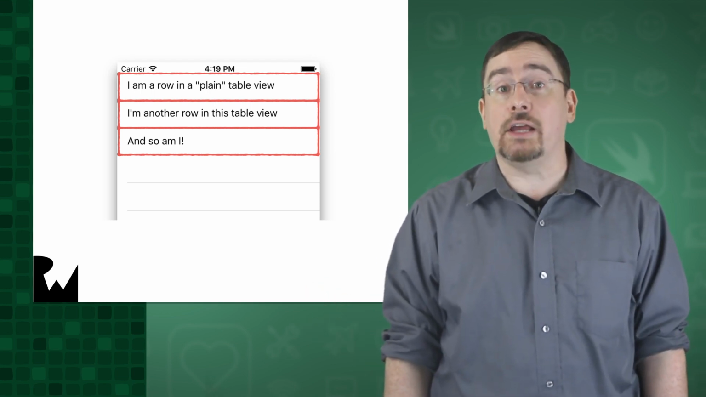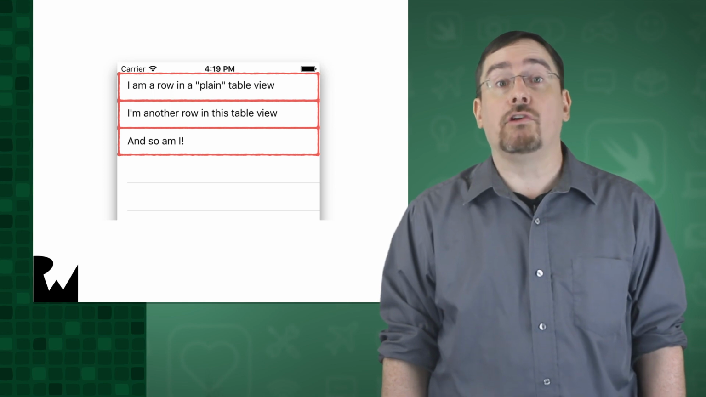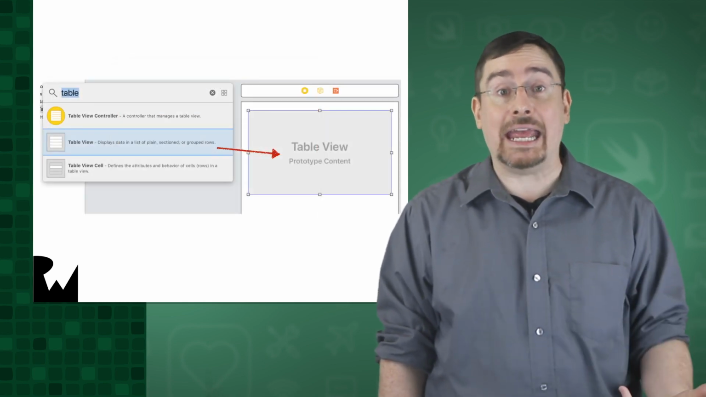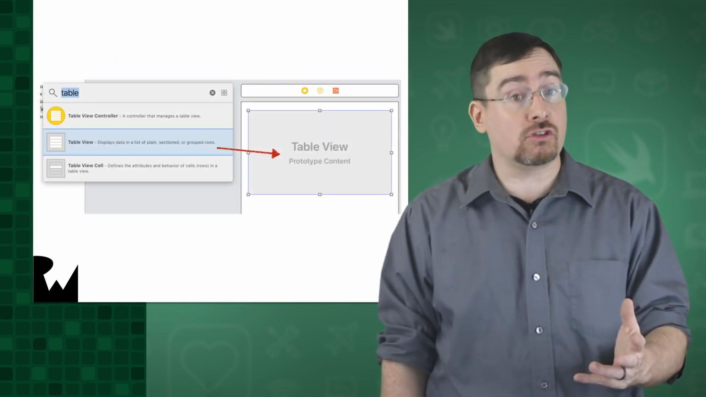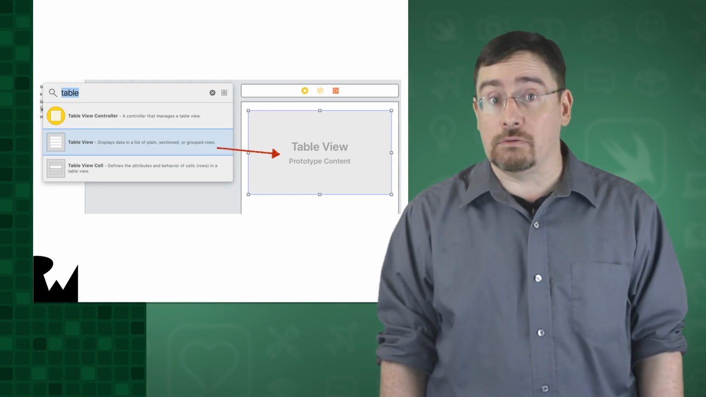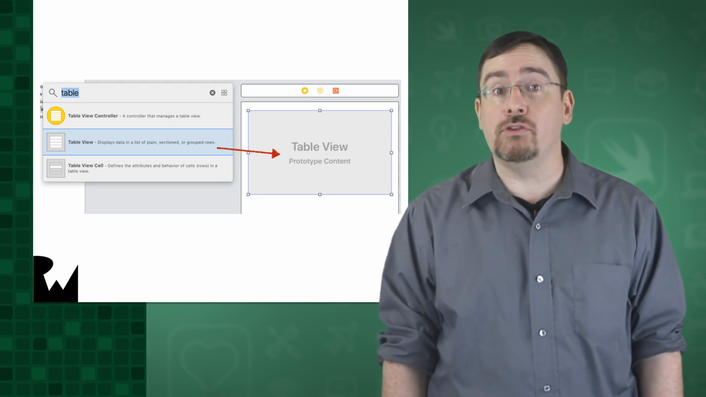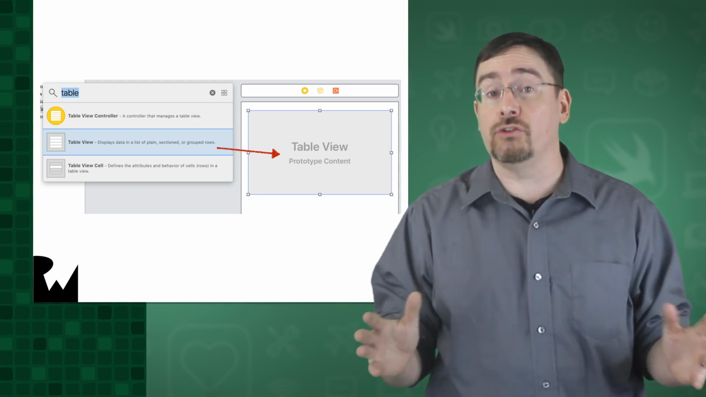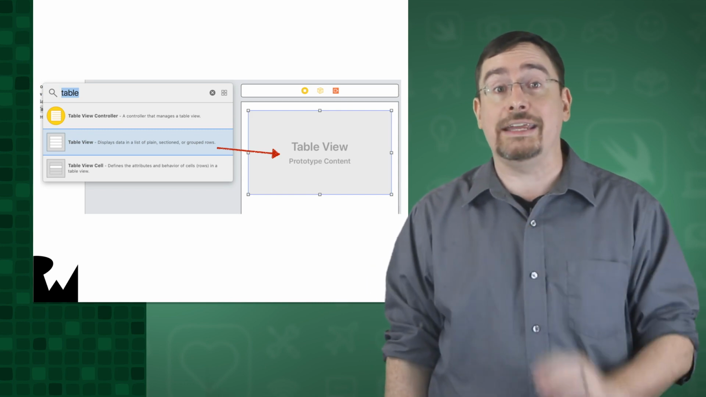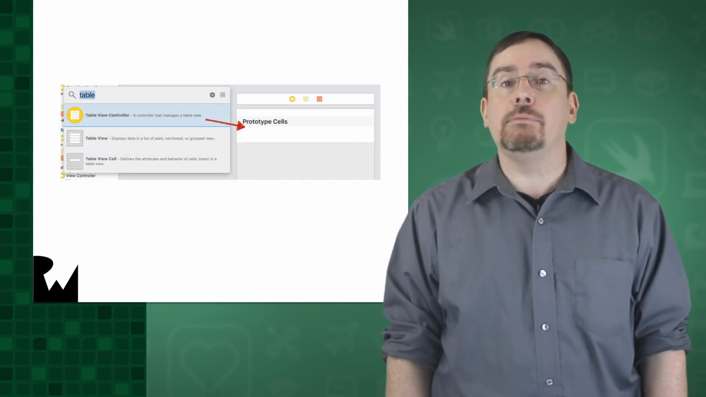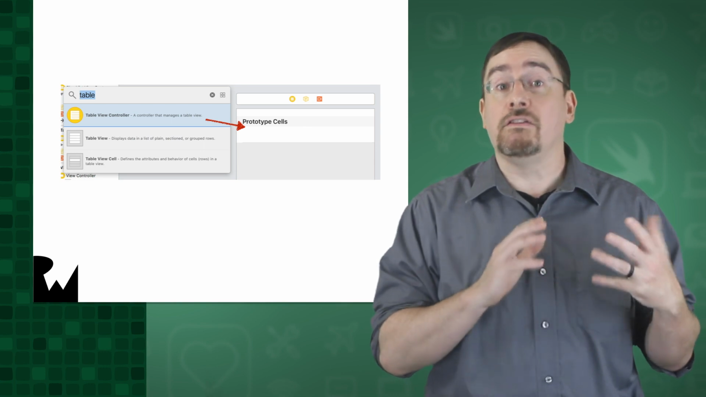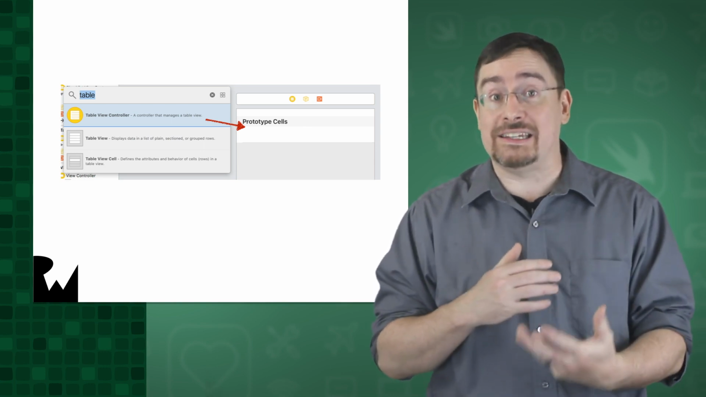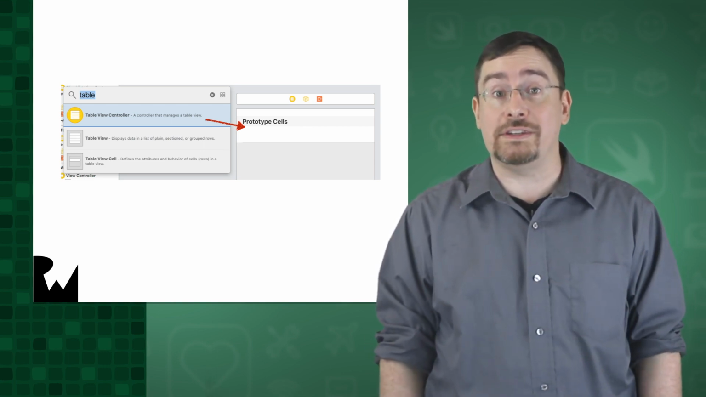Now, there are two ways for you to use table views. First, you can manually add a table view control to any of your screens. Alternatively, if you need to display just a table view to the end user and no other controls on that screen, you can use a table view controller. A table view controller is just a regular view controller, except it's designed specifically to work with tables.